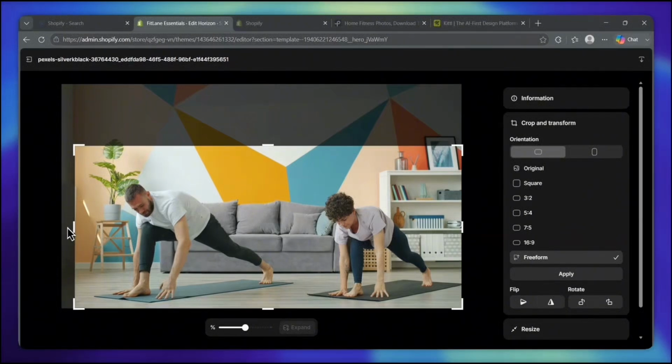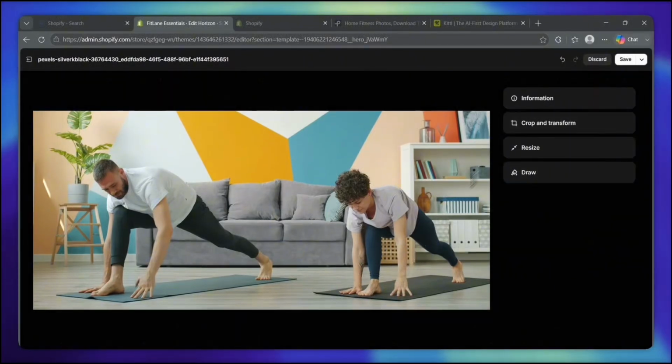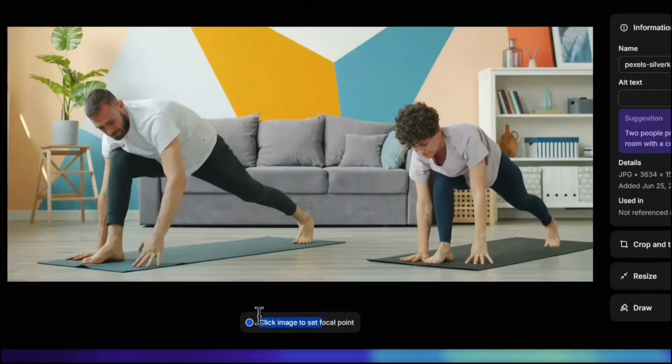And this is a good reminder. With homepage banners, the image itself might be fine, but the crop can completely change how useful it feels. If the most important part of the image is cut off, the section can look nice but still not communicate the right thing. So here, I'm adjusting the crop until the people, the floor, and the workout mats feel more balanced in the frame.